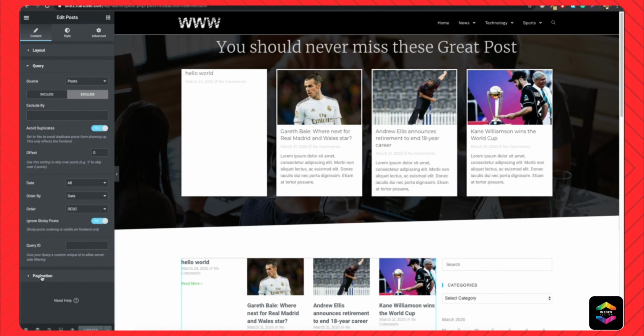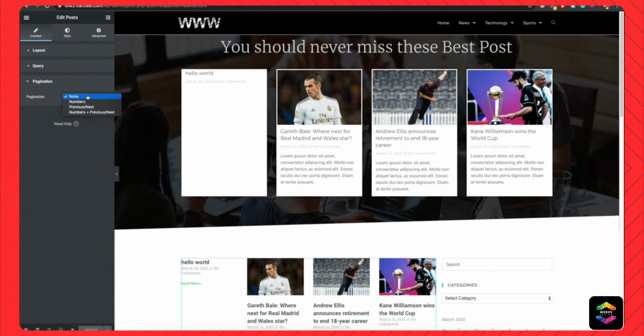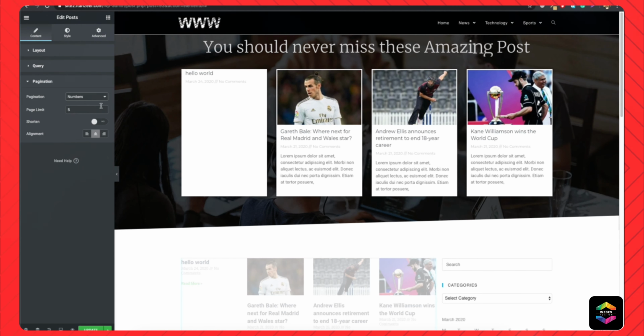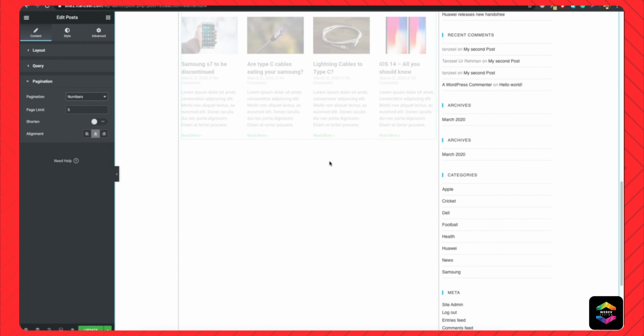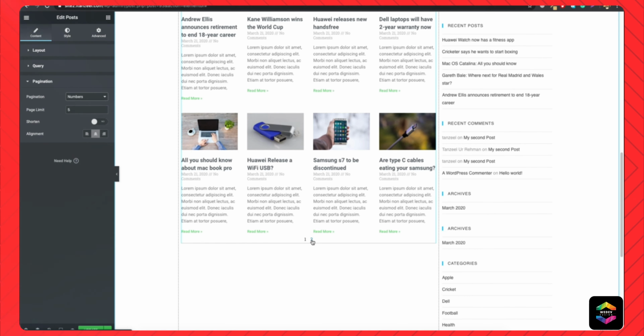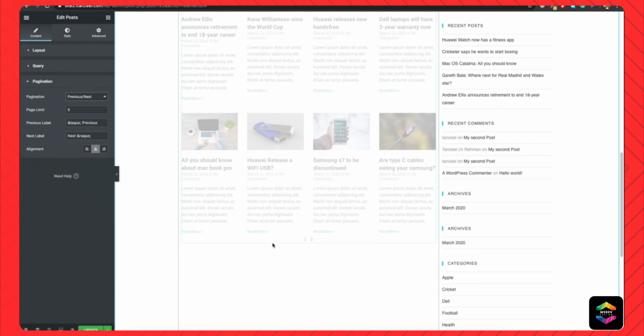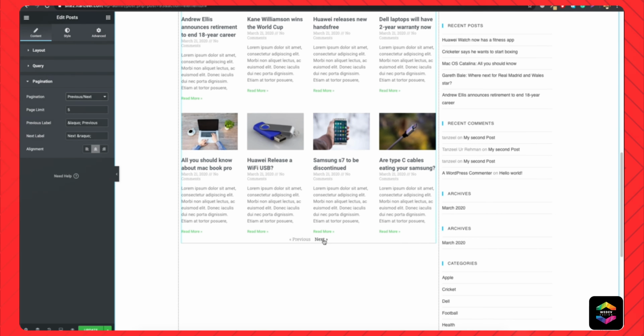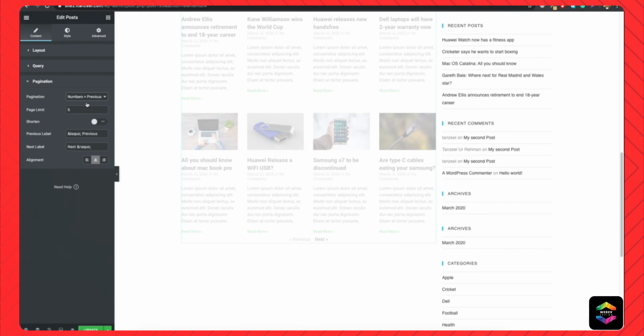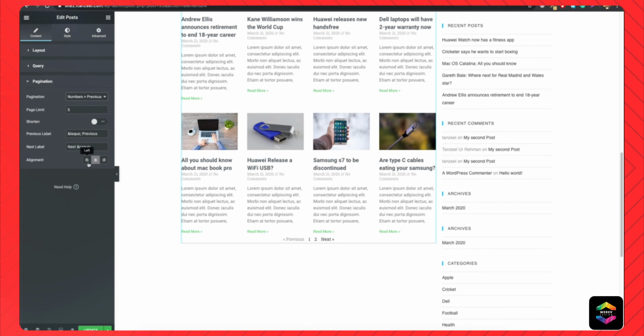So if I just go ahead now and select the pagination, and then select the numbers, then you will see that now we will be having the pagination over here. So here it is. Now we have the pagination, the first page and the second page. What you can do now is set it to be previous or next, so that you can select whether you want to go to the previous page or the next page, or you can add the numbers and the previous and next as well. You can keep it on the left side, on the right, or in the center.